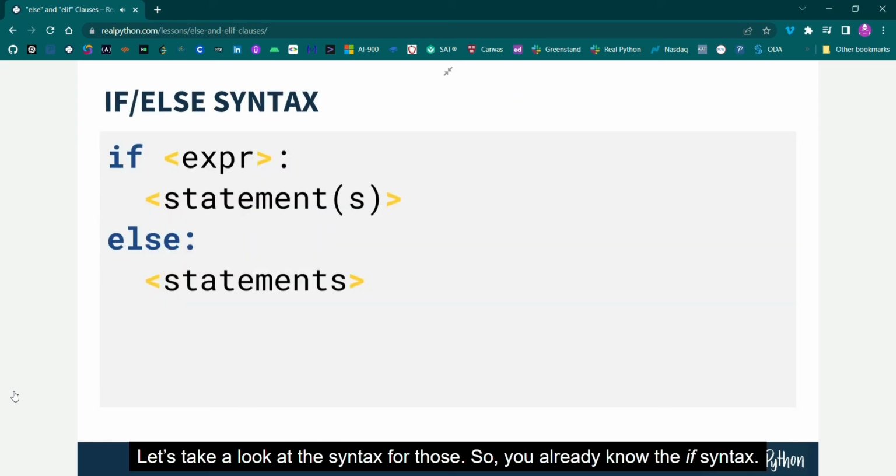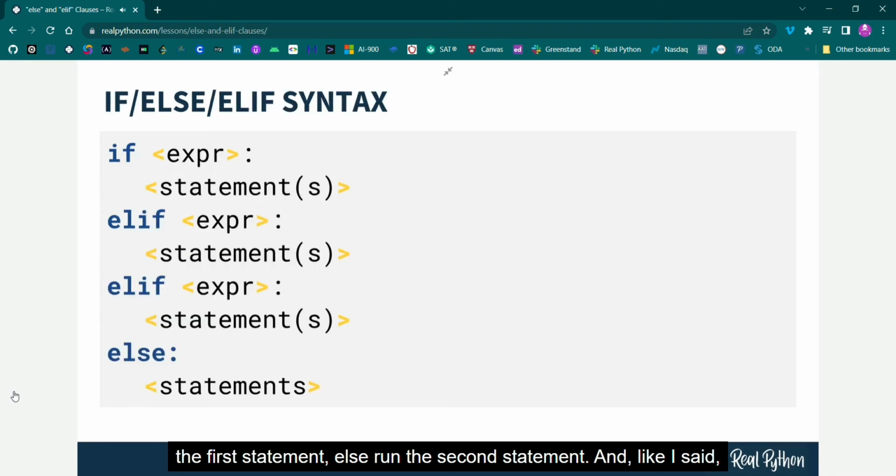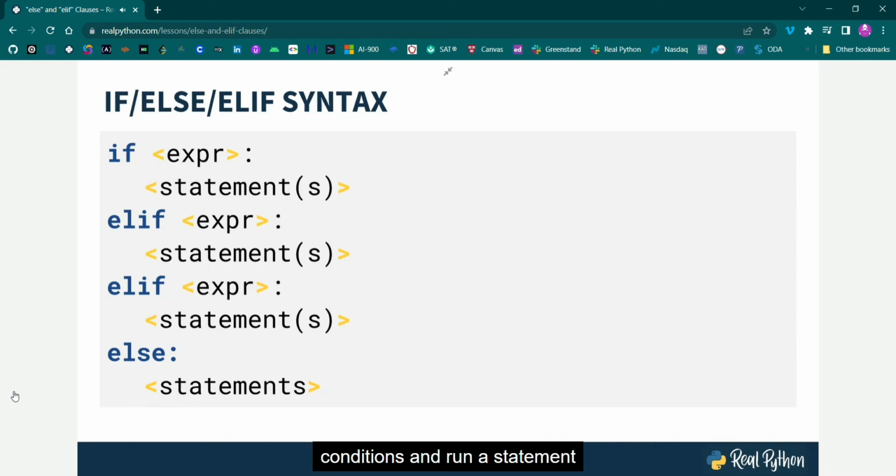So you already know the if syntax. Else is just tacked on and given another statement. So if the expression evaluates to true, run the first statement. Else, run the second statement. And like I said, if you want to evaluate multiple conditions, you have else-if, or shortened to elif in Python, to be able to evaluate for multiple conditions and run a statement if one of those conditions exists.